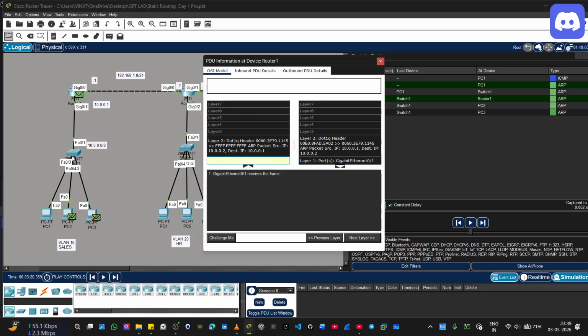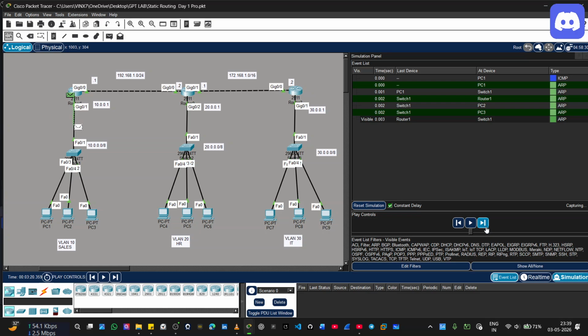When it comes through this switch, the switch will learn the gateway MAC address. By going, it will learn the PC MAC address. By coming, it will learn the gateway MAC address. Now, this time it will not be broadcast, because the ARP reply is always unicast. Remember this.